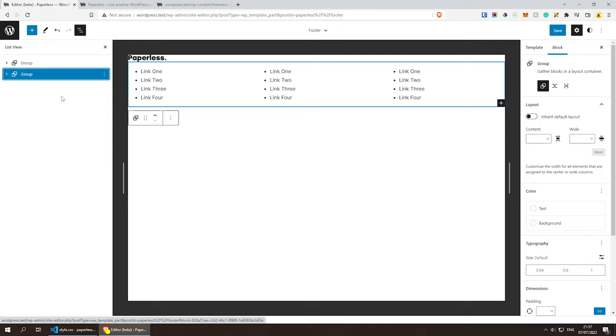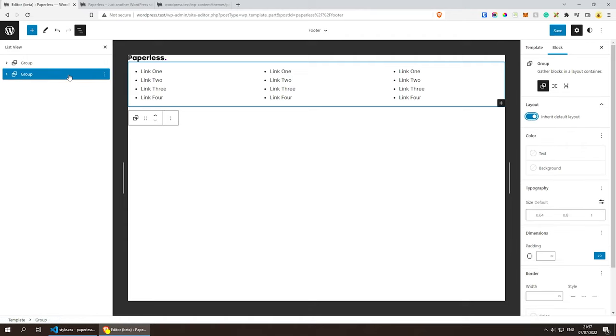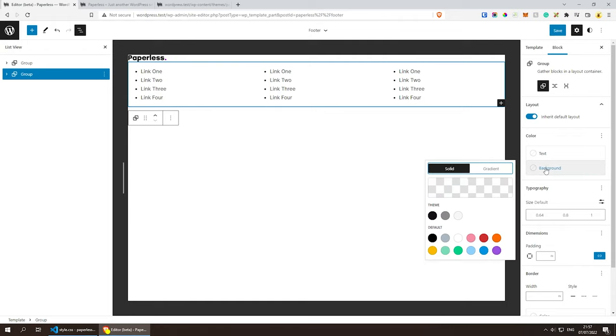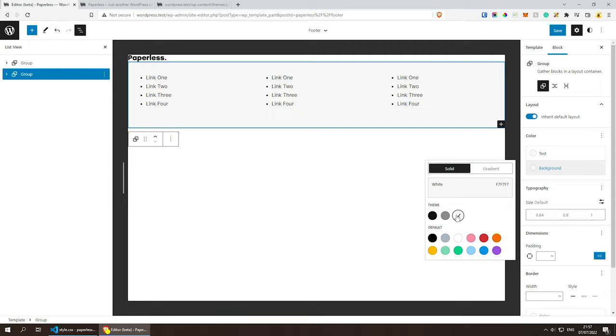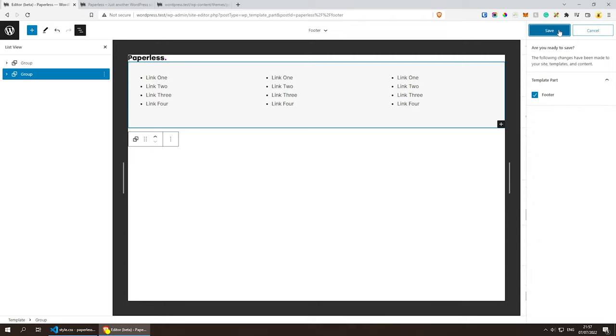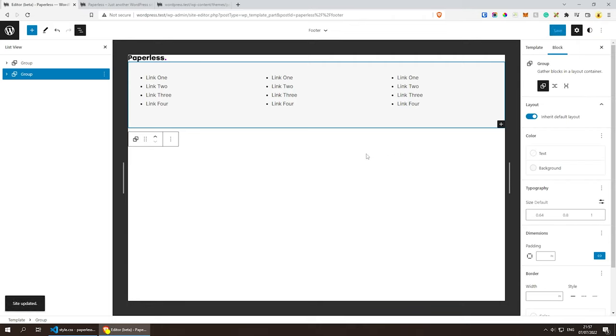And what I wanted to do in here is, obviously I need to inherit the default layout. We could have just put everything in one group, I guess, so we don't have to do that, but it doesn't matter too much. And the next thing I want to do is, if you wanted to add a little bit of a color here, we can do, here we go, and that adds a little bit of padding, which sometimes we don't actually want. So, save this.